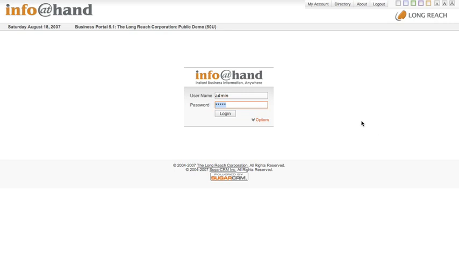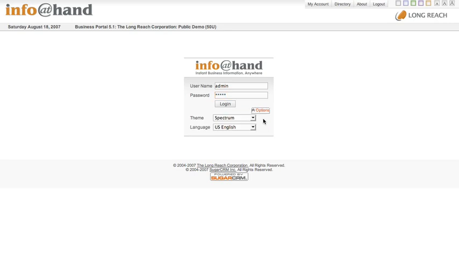Welcome to this quick overview of the Info@Hand user interface. When you first come to the system, you can see the login screen, and you click on Options here for further details of the theme and language you're going to use in this session, and you can change them. Setting your username and password, you then click on the Login button, and you're in the system.